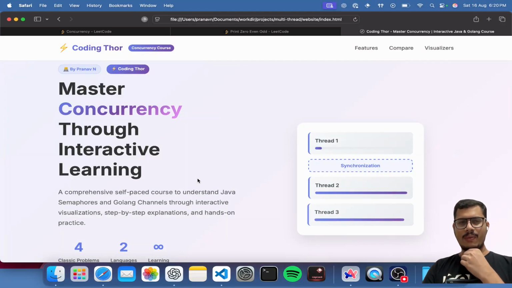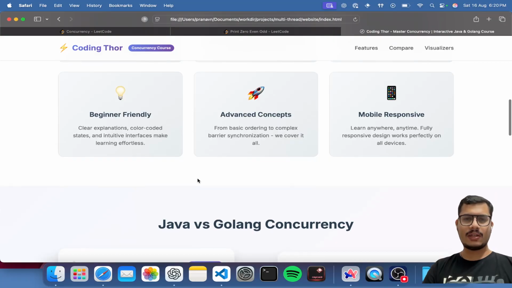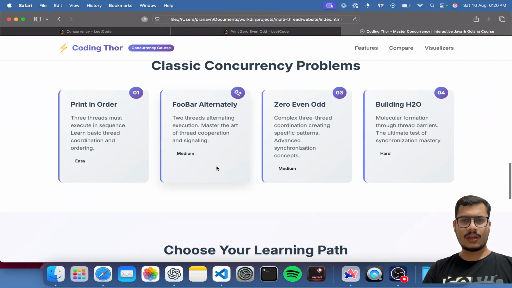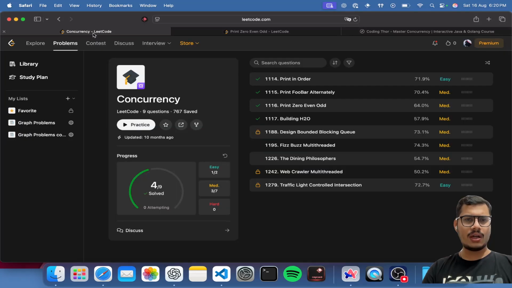Welcome to the new video on mastering concurrency through interactive learning. In today's video, I'll be solving the third problem, Zero, Even, and Odd. This is also part of LeetCode's ongoing concurrency playlist, and this is the third problem, LeetCode 1116.